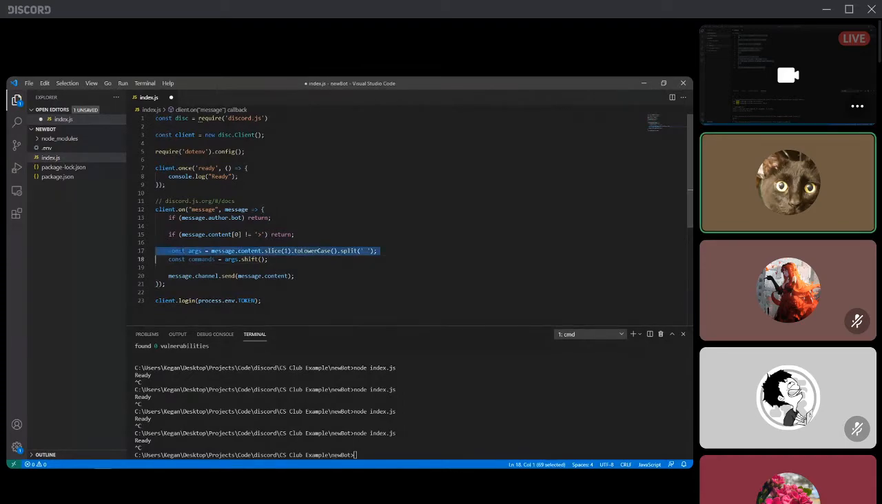So now I've got two variables here. I've got args, which holds all of the things after the command, and then command, which is the word immediately after the prefix. So then all that I need to do is switch off of command, and let's just say echo.